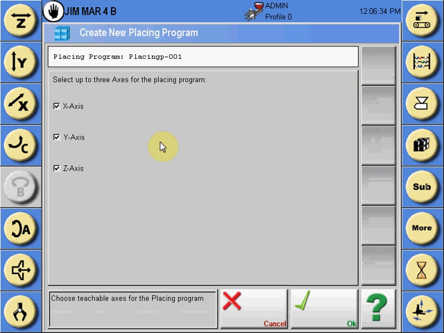Choose which axes will be used within the placing program. If all three, leave them checked. If X is not required, uncheck the X axis, and the placing program will exist only for the Y and Z axes. In this example, we're going to use all three axes.